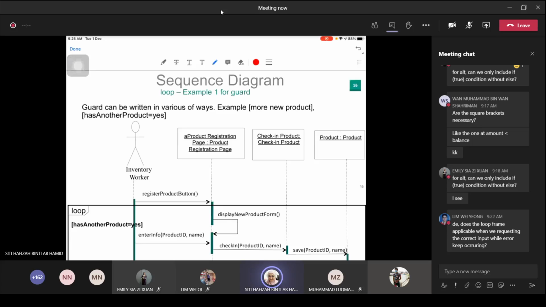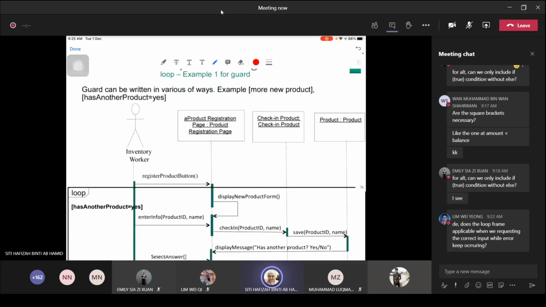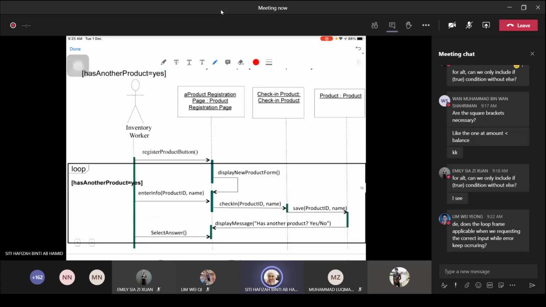So this one is another example of a guard. A guard can be written in various ways. For example, in brackets, more new product, or in brackets, has another product equal to yes. This one is very much up to your implementation. If you use this kind of guard, it's very much semantic. It's not so much programming code. Most of the time, students give me the one that's close to the syntax, the program code, but actually it's not necessary. If you look at the textbook, sometimes they use this kind of guard. It's very semantic, open to interpretation, depending on how you're going to develop.